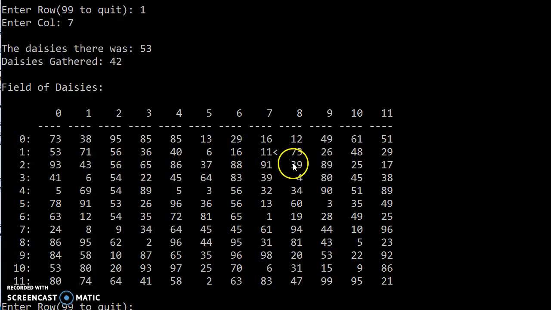Okay, so there were 53 daisies. It gathered 42. So if I have an additional 42 gathered, that should be 170 daisies if my math is right. So right now, let's just say I want to quit this program.